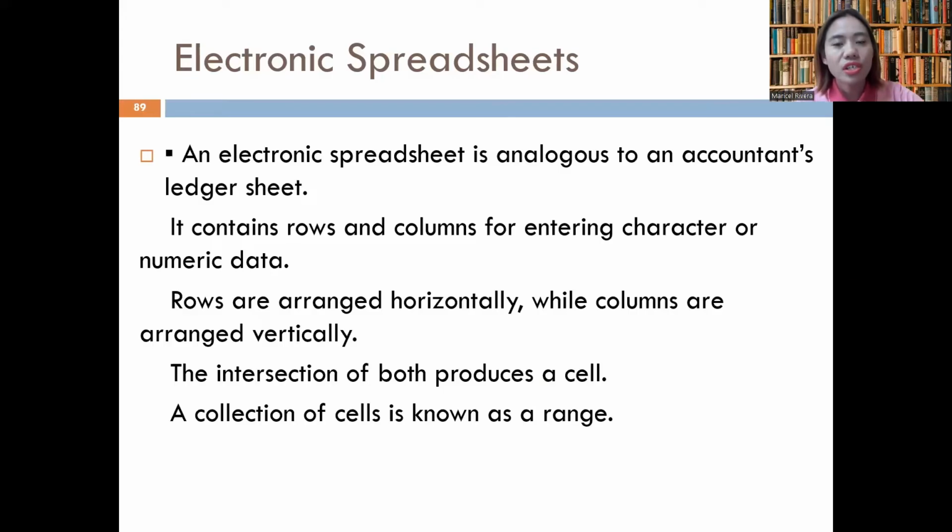So an electronic spreadsheet is analogous to an accountant's ledger sheet. In our case, as teachers, it could also help us. It could help enhance our teaching. And it contains rows and columns for entering character or numeric data. We know the horizontal ones are called the rows, while the columns are the ones arranged vertically. So the intersection, the rectangle, we call it the cell. And a collection of cells is known as a range.